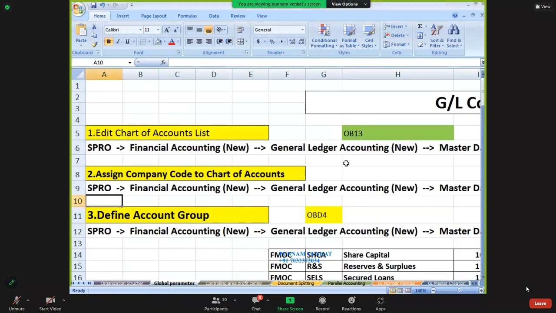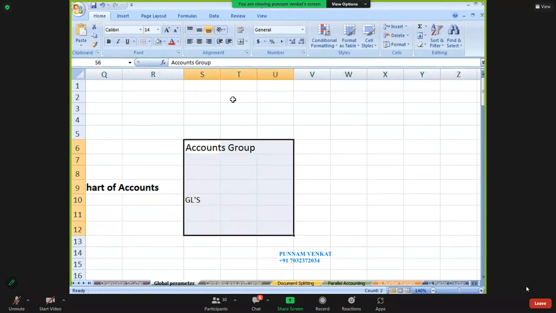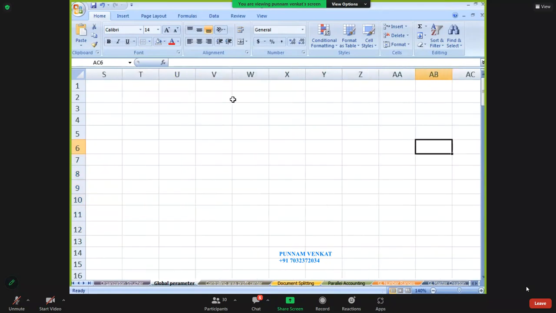Now today's topic is to understand what is meant by chart of accounts. Can anyone tell me what is meant by chart of accounts, my dear students? Group of GLs, a systematic group of GLs. Very good. The GLs which we are using in that particular company code, the balance sheet accounts or P&L accounts, a list of all accounts we are going to use day to day. It's a list of GL accounts. Excellent.